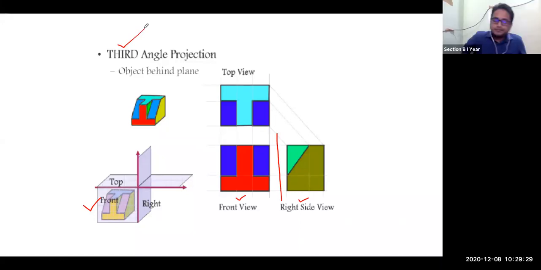This differentiation, this question is commonly asked in each and every examination, even in your viva exam also. What is the difference between first angle and third angle projection? So through an example, I am telling you how you can differentiate it. All the views you can see here with different color codings.